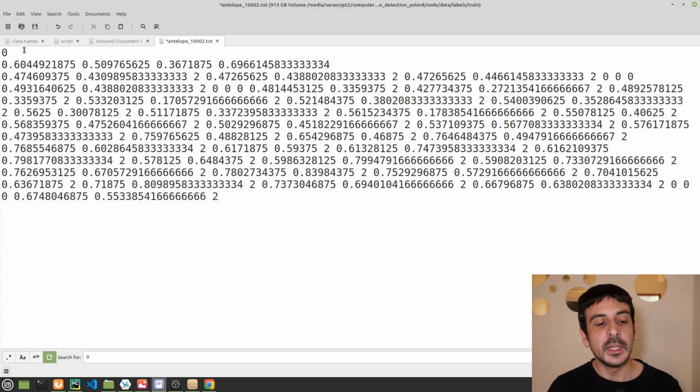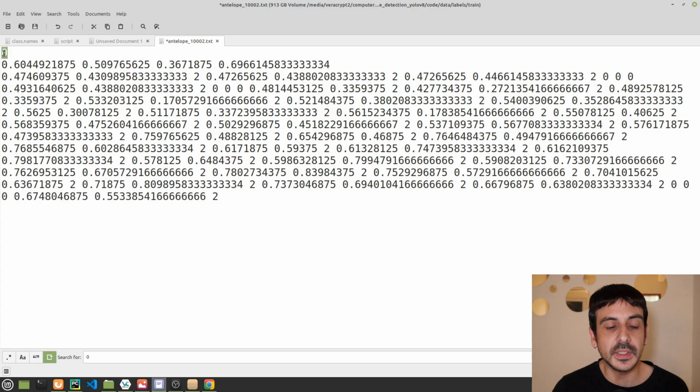How it looks like. So basically you can see that the first number is a 0 and this is our class ID. In my case, I only have one class, which is quadruped, so in my case this number will always be 0. But if you are making this project and you have many different classes, please remember that this number should be the class ID. So if you have different classes, you will have different numbers here.